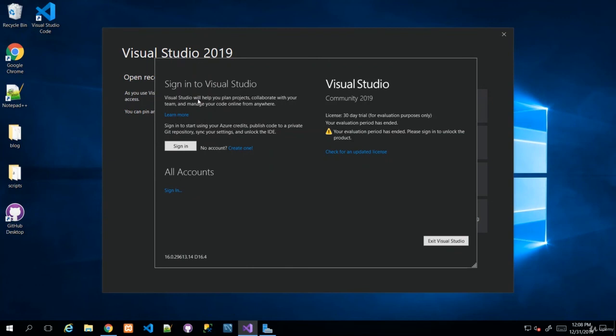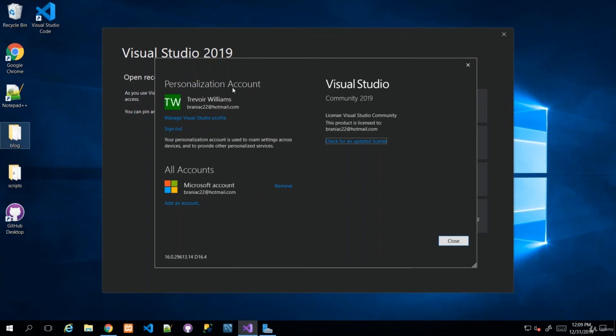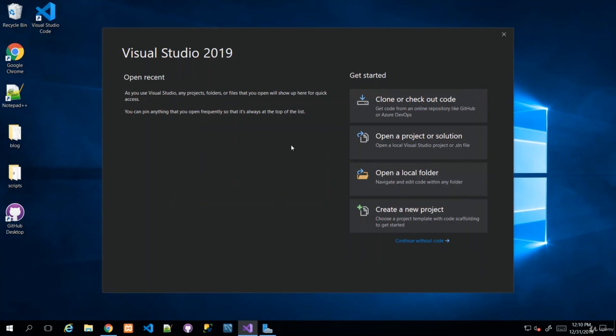So I'm going to sign in once again. All right, I know that I've signed in. You see that I have that personalized account. They highlight my account, and then that evaluation message really has gone away. And so I can click close. And then this is the launch screen for Visual Studio 2019.